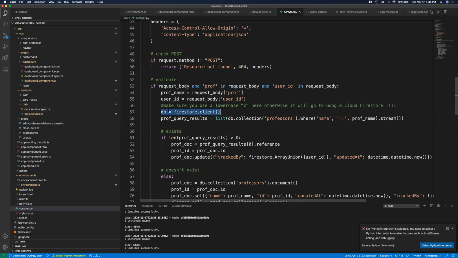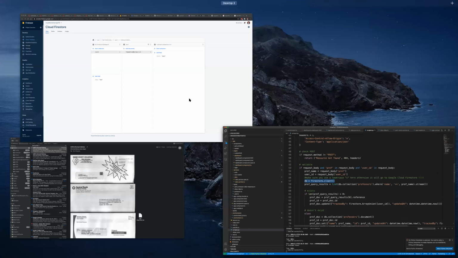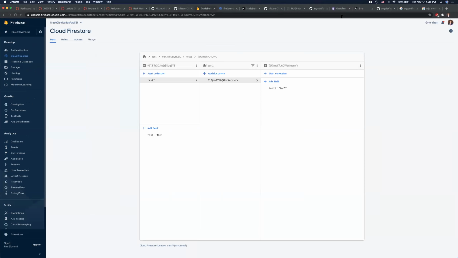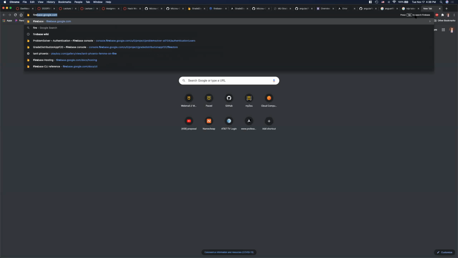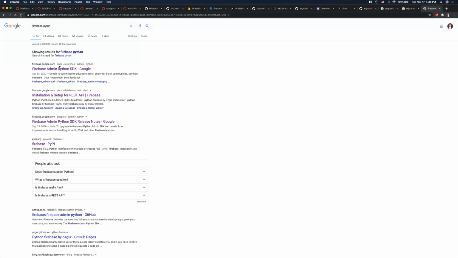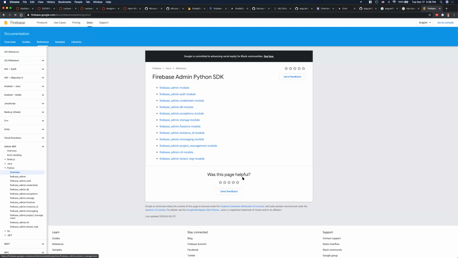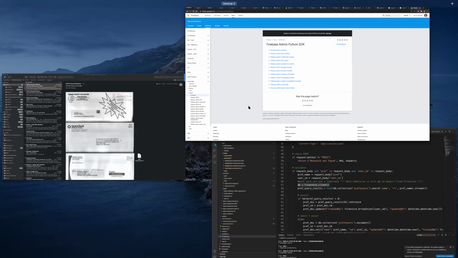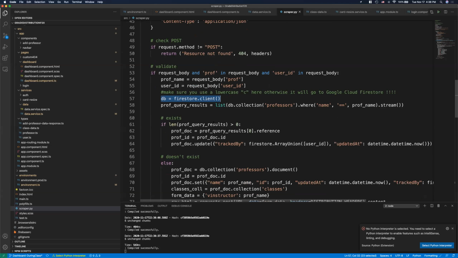Now, all this code that I pulled is right from the docs. So if I go to Firebase's docs for Python, they have docs here as well. So I grabbed all this from the docs. That's what I like about Firebase. You can connect to it in any language or almost any language. So it's the same. Connect to Firestore.